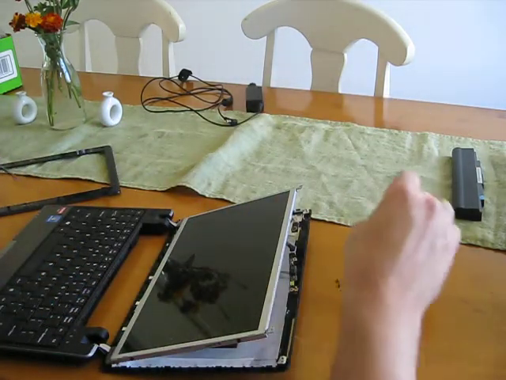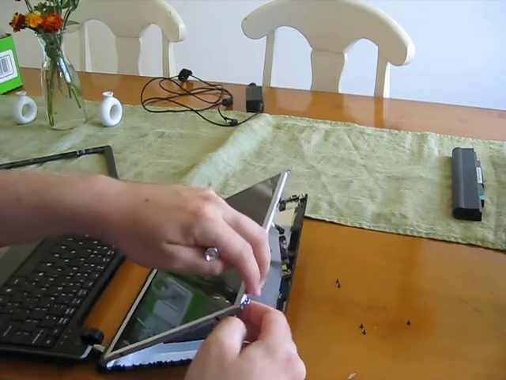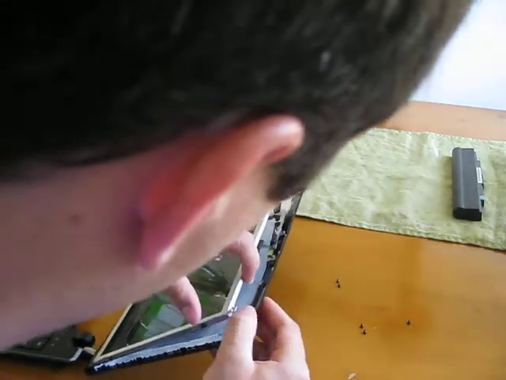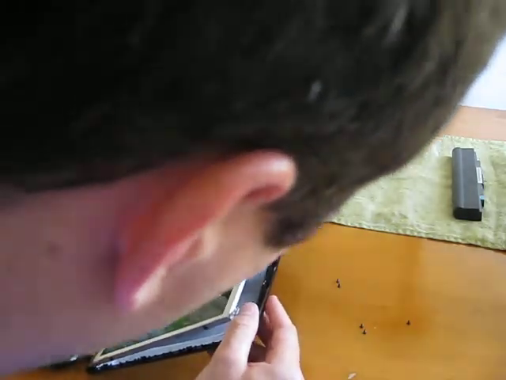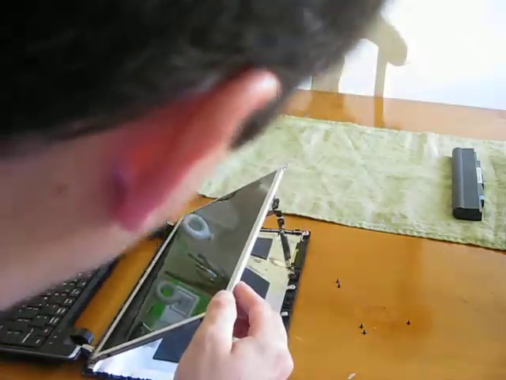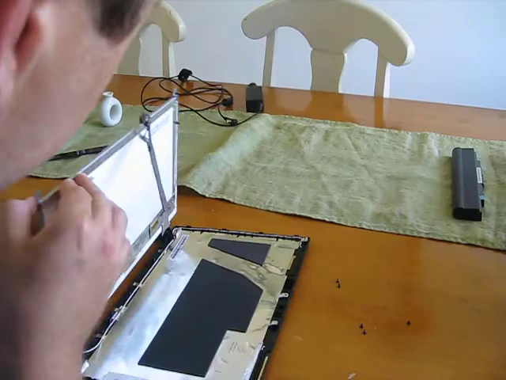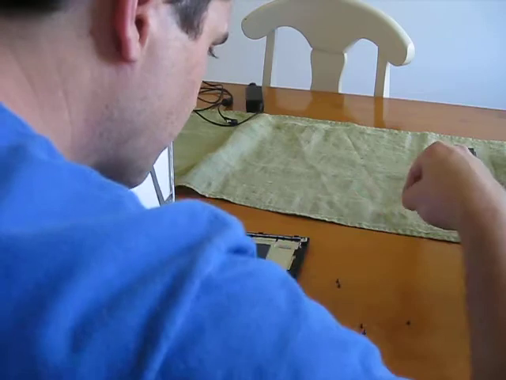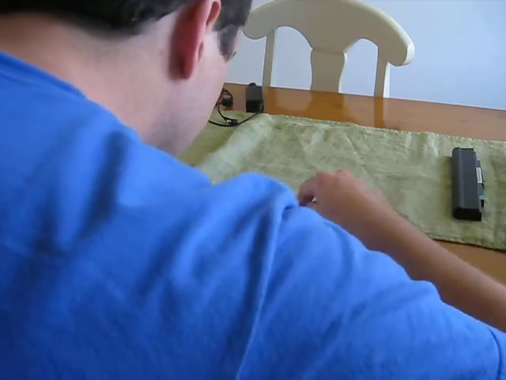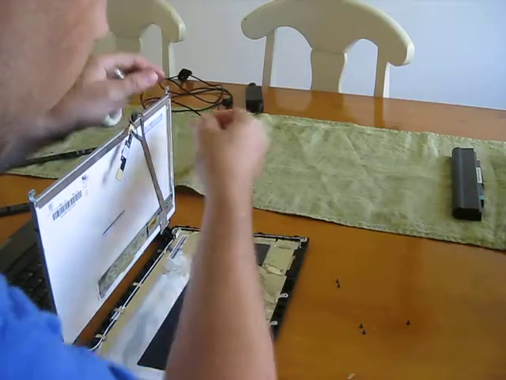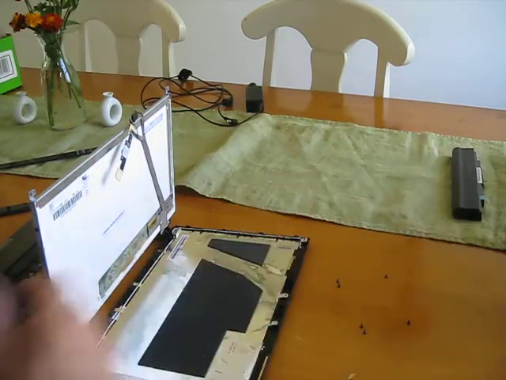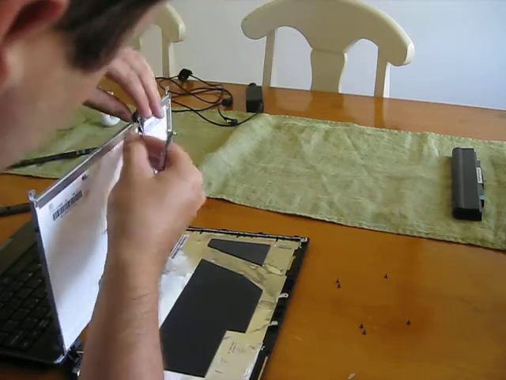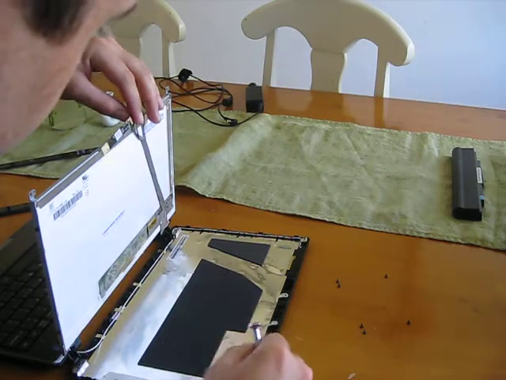I am by no means a computer expert. I just know that I needed to get this replaced, and I wasn't going to pay to have someone else do it. So now you can see I can lift the screen away from this here. Where'd my other screw go? There we go. This allows me to get at my screen. I have to be real gentle with these here.